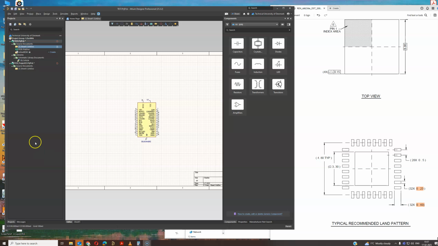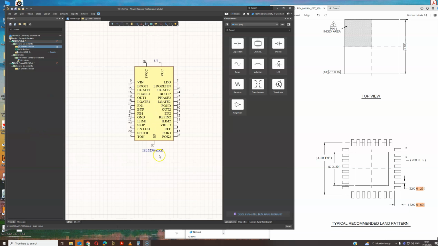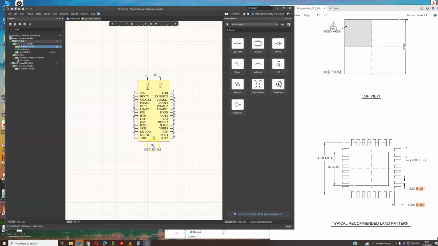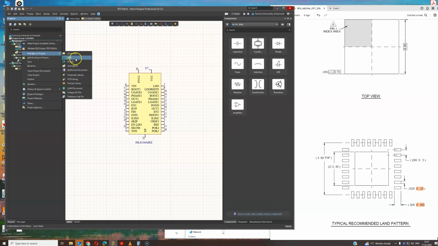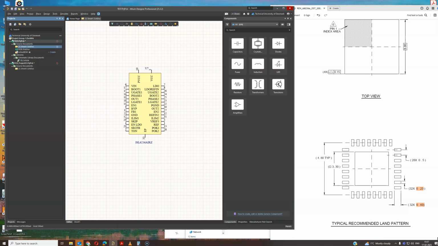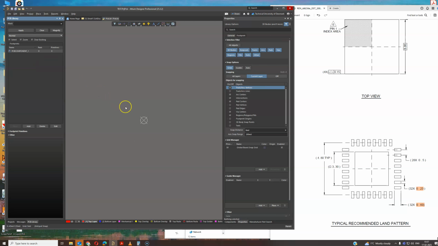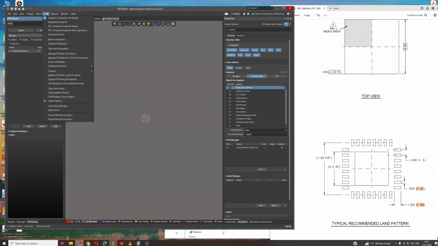So now let's create the footprint library. We have already created the schematic library here. To do that, right click, add new to the project, PCB footprint library. Let's open this window, and then from tools, we go to the footprint wizard.